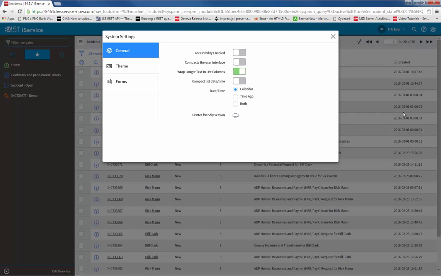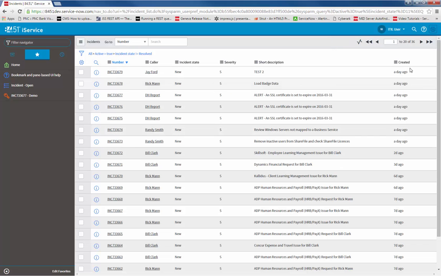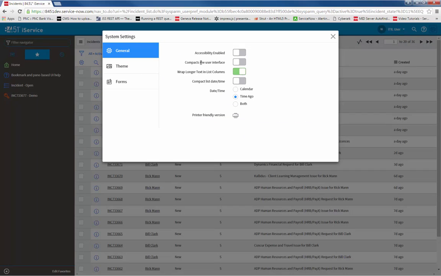So if you see over here, it just shows the specific date and time when a record was created. You can show this as a time ago. So I'll set this and close this, and you can see this incident was created 1 day ago, 2 days ago, 4 minutes ago, things like that, if you prefer that type of view. Let's go back into settings.